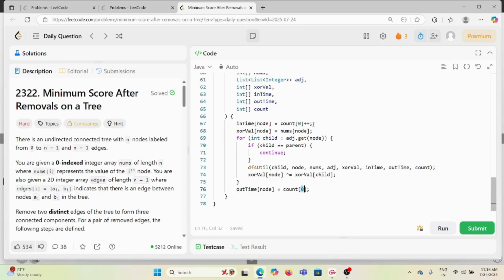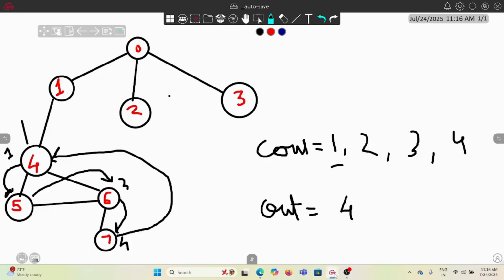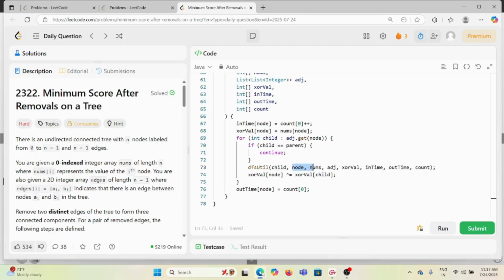So initially we increase it by 1, right? The same thing would have been called at line number 17.3, and then count would have been increased every time. So when we come out, the out time would be like the way we were doing here, out time became 4, right? So in that way we are calling here.